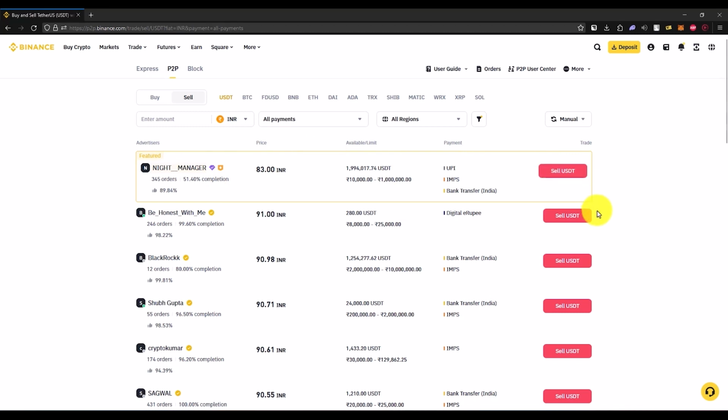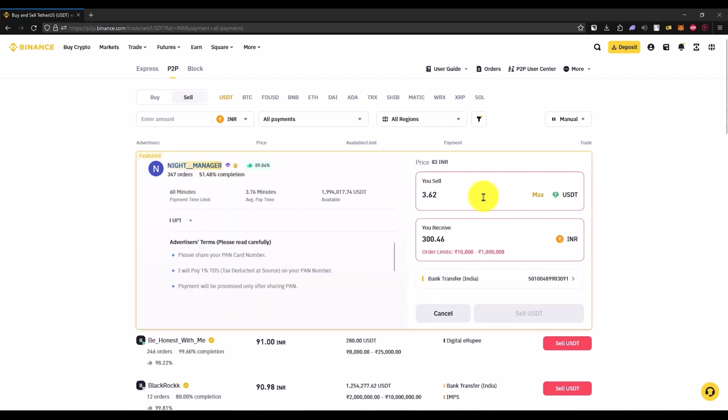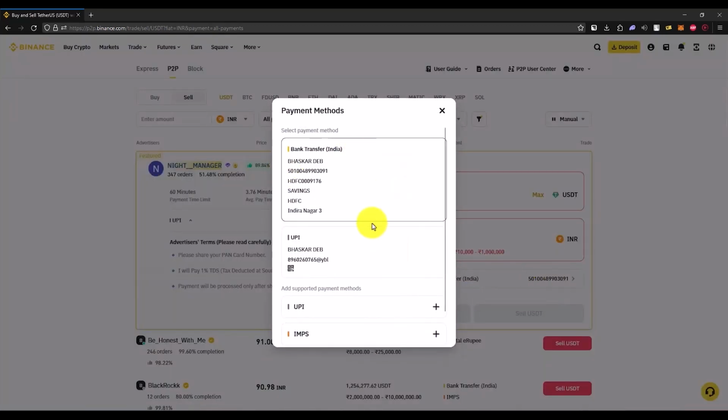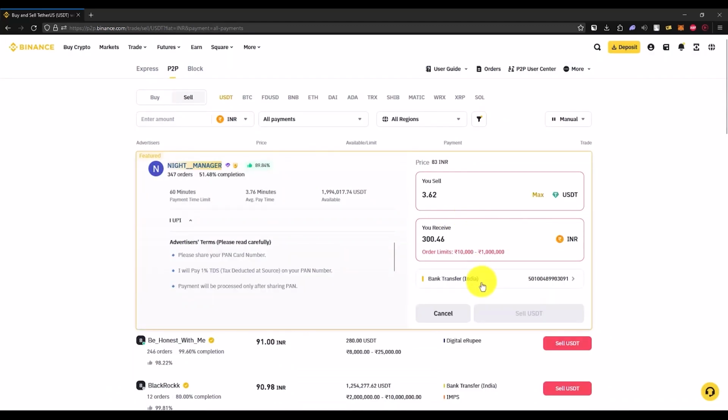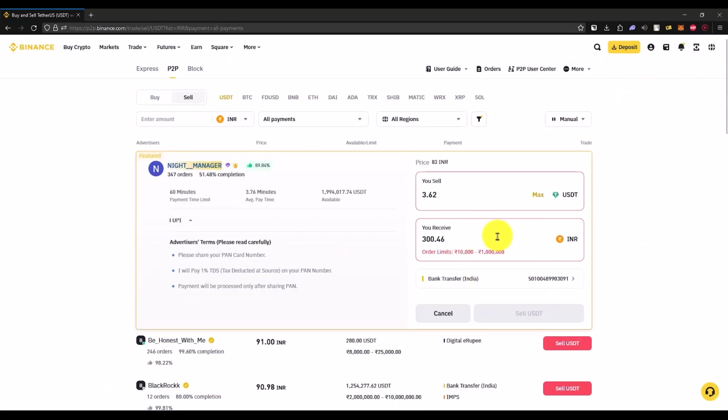Now, just choose sell USDT. Then enter the amount that you would like to sell, and after that choose your bank account. As you can see, this is my bank account right over here. In order to add a bank account, you have to do it from your settings panel, which I will show you in a bit. Once you choose your bank account, click on sell USDT, and then it will take a few minutes, or the time will be shown right over here. In this case, it's going to take 60 minutes. Within 60 minutes, the funds will be transferred to your bank account.